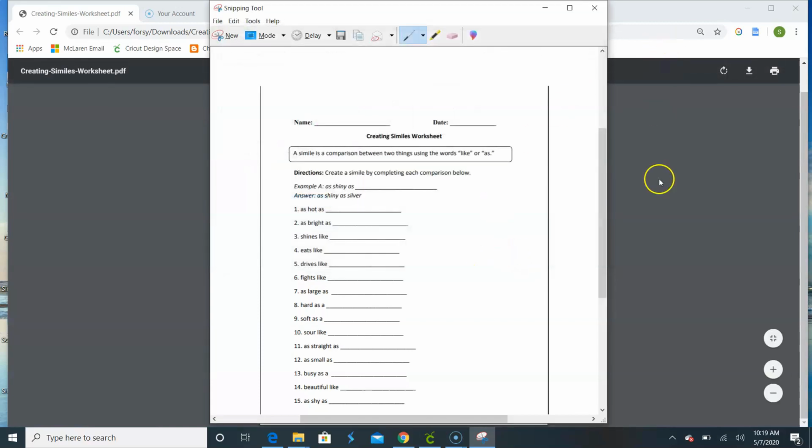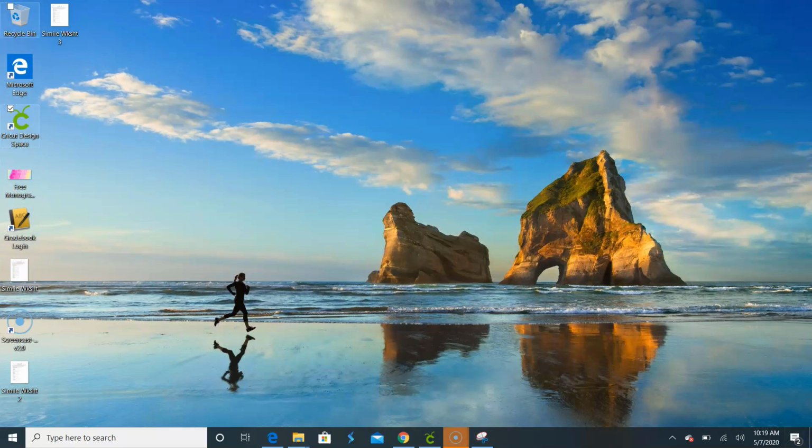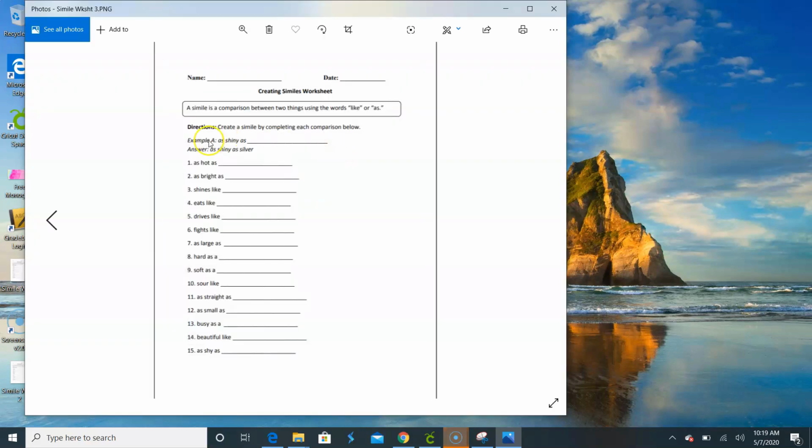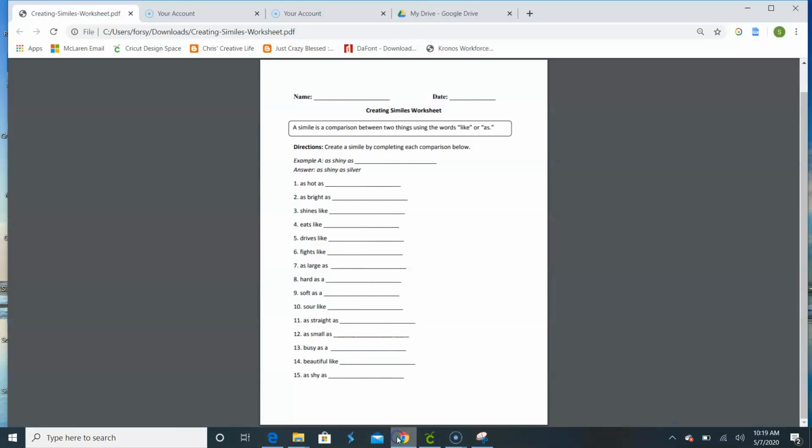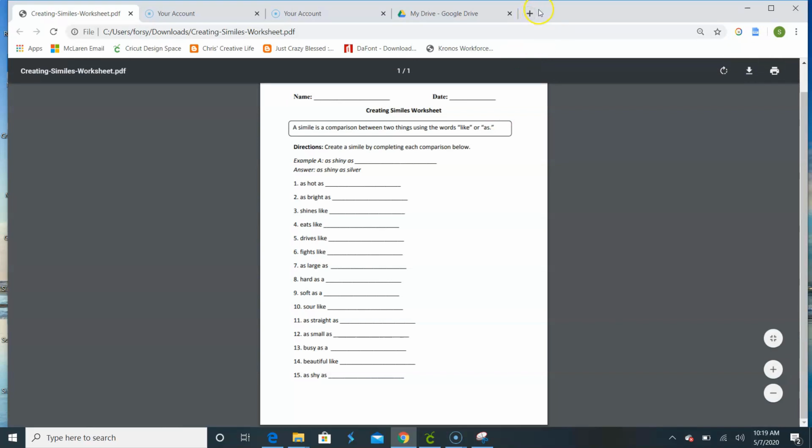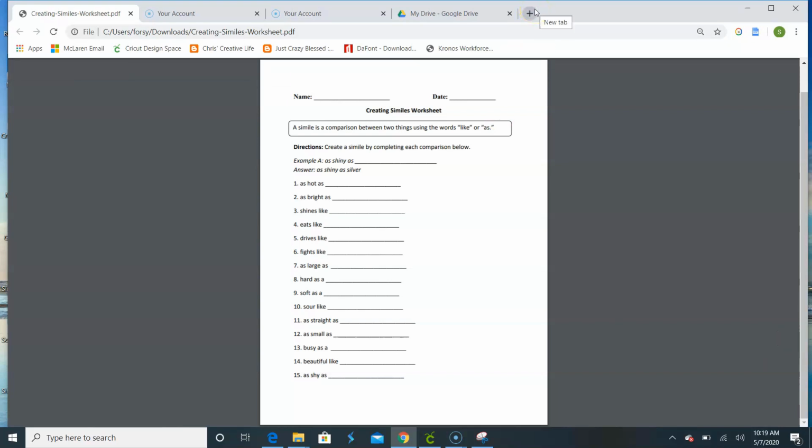Now, if you look at my desktop, there it is right there, and I can open it up. It opens up as a picture file. So we're good there. The next thing we need to do is bring that over to Google Slides. If you're unfamiliar with Google Slides, it's basically Google's version of PowerPoint. You can do presentations, but it's really versatile and you can do a lot more things with it.